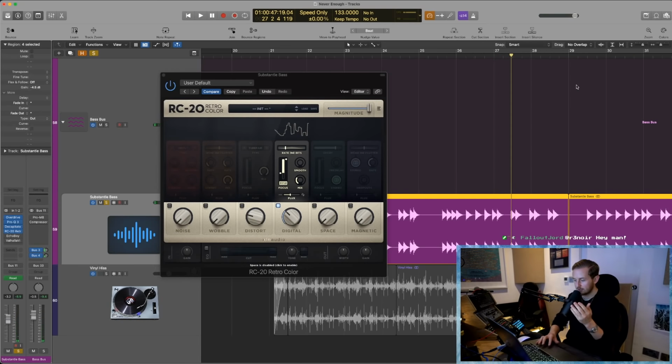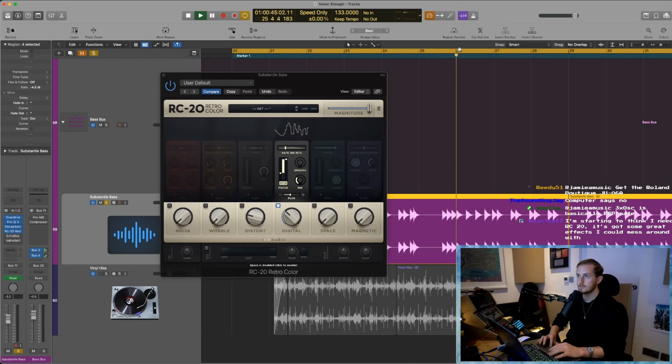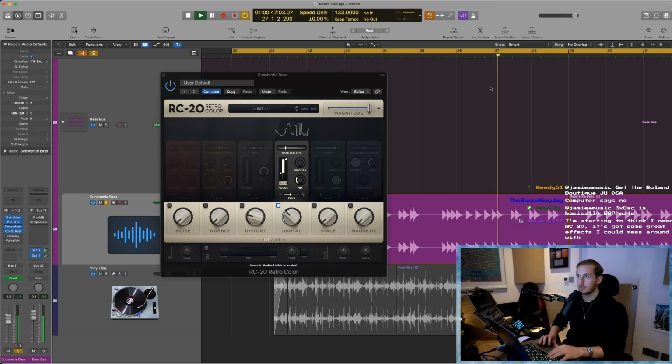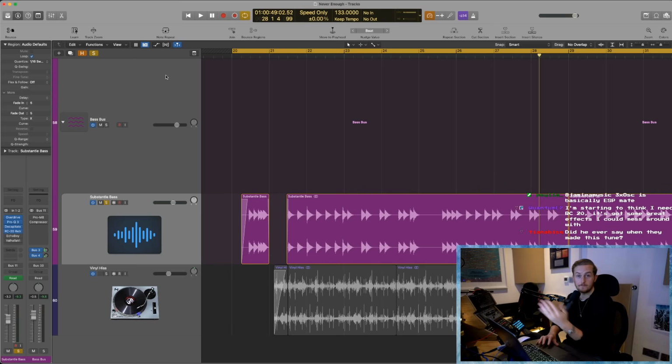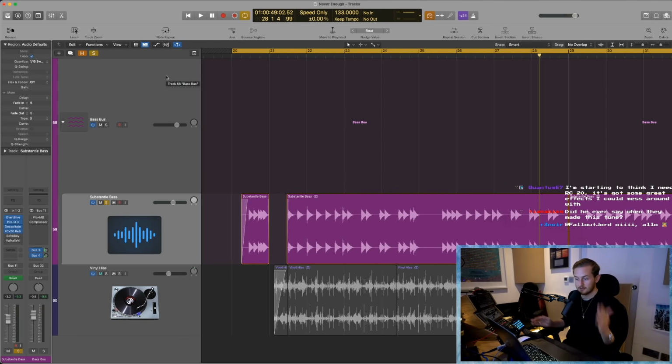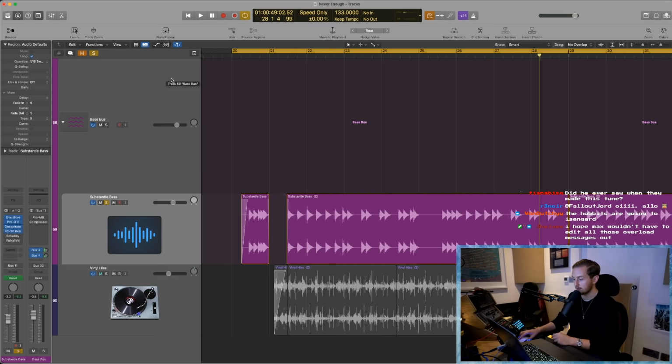Bzz, bzz. A normal bit crusher would just do the same note each time, whereas this is getting really crazy. It's like applying a different bit crusher to every note. You'd have 10 bit crushers all on a different setting. But with the RC20, you can put it in this flux mode, which is really cool.